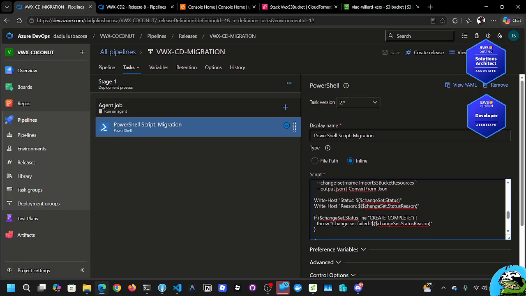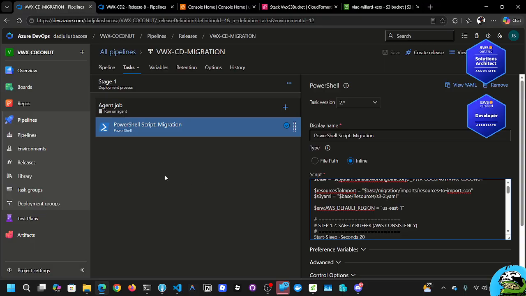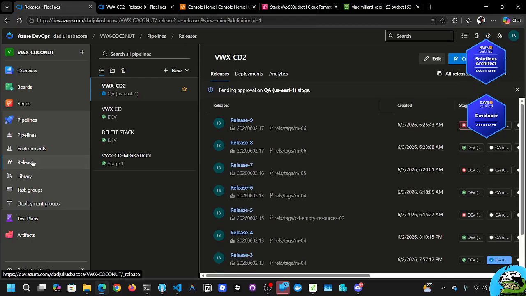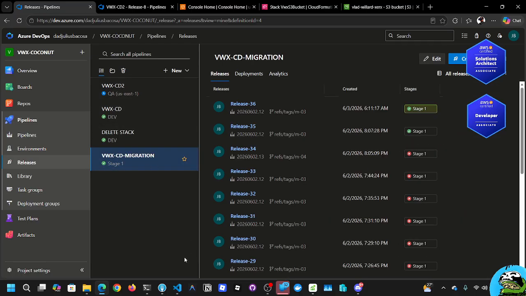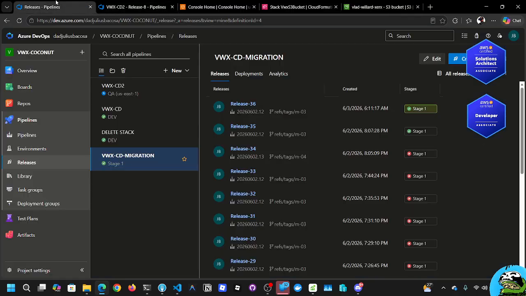So that's it in a nutshell for this. All right, so we're now going to execute the migration. Before that, we need to think first. Did we forget something? All right, so yeah, before we do the migration, we need to detach the resources. These resources we need to detach from the original CloudFormation stack.